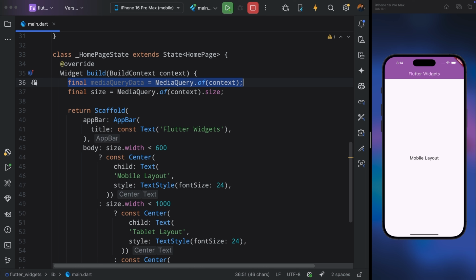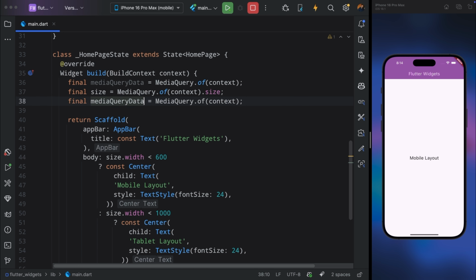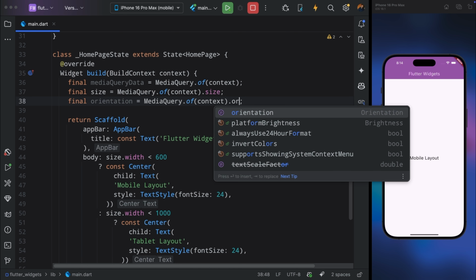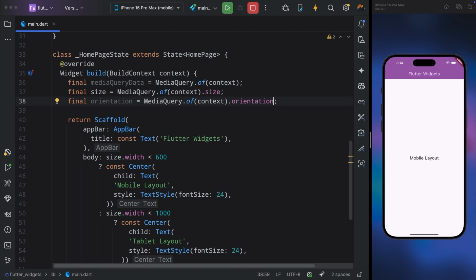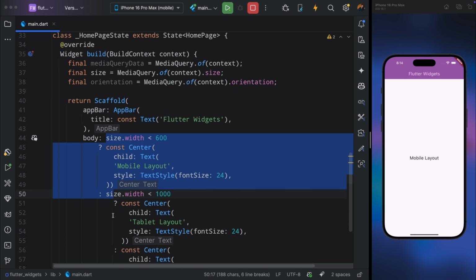For example, here you can create an orientation variable, and to get the orientation, you just need to add the orientation property of the media query. Now inside this orientation variable, you will always have the current orientation of the device. For example, let's see this with a simple example.